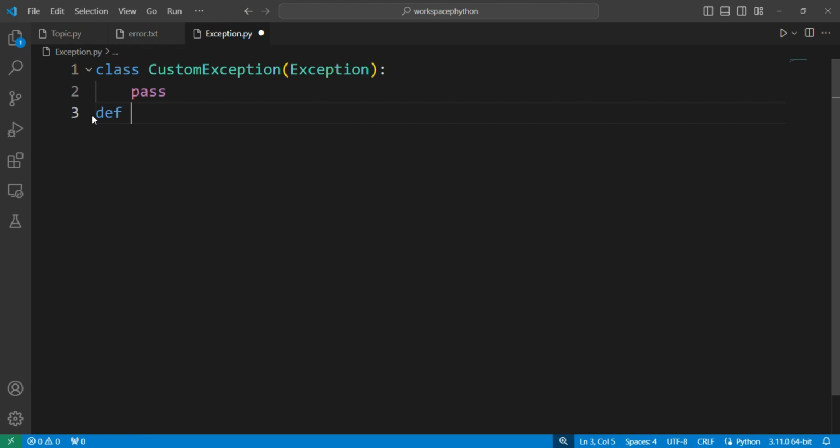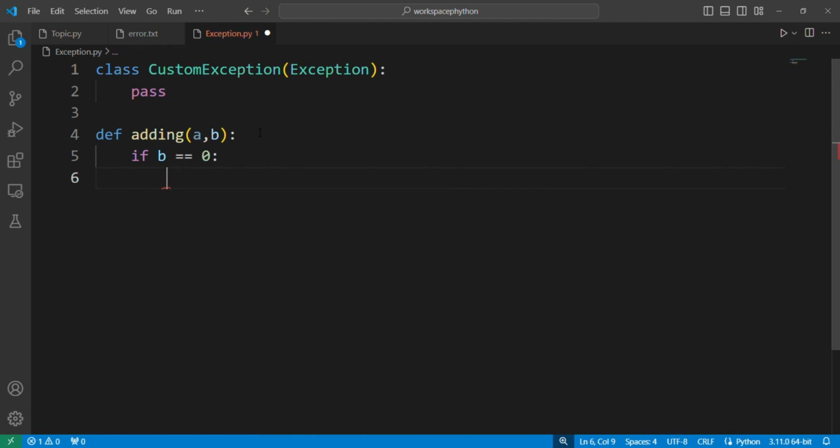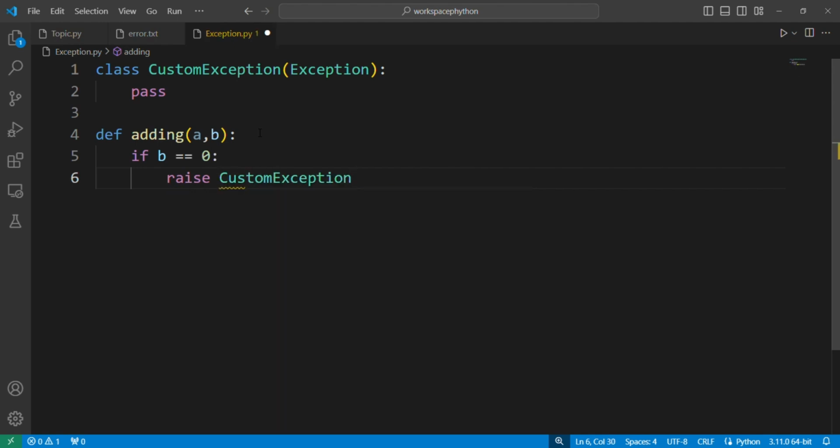Now let's see a class called adding. The name itself says it's going to add something. So I'm going to have a and b. It's basically going to add two variables, which are a and also b. And now I'm going to use these. But I want the user to not provide b as 0. So if b equals 0, then it's going to raise the custom exception, and then we're going to have what we want in this.